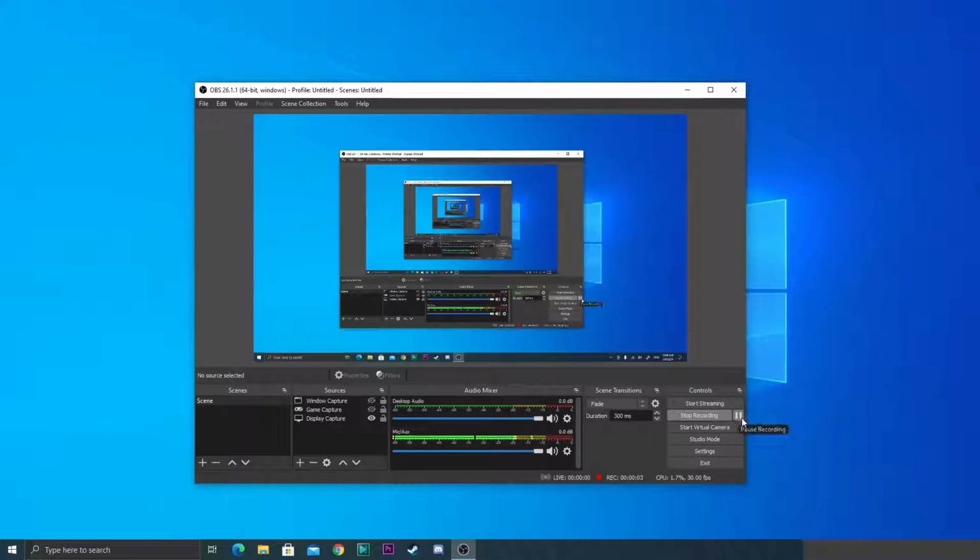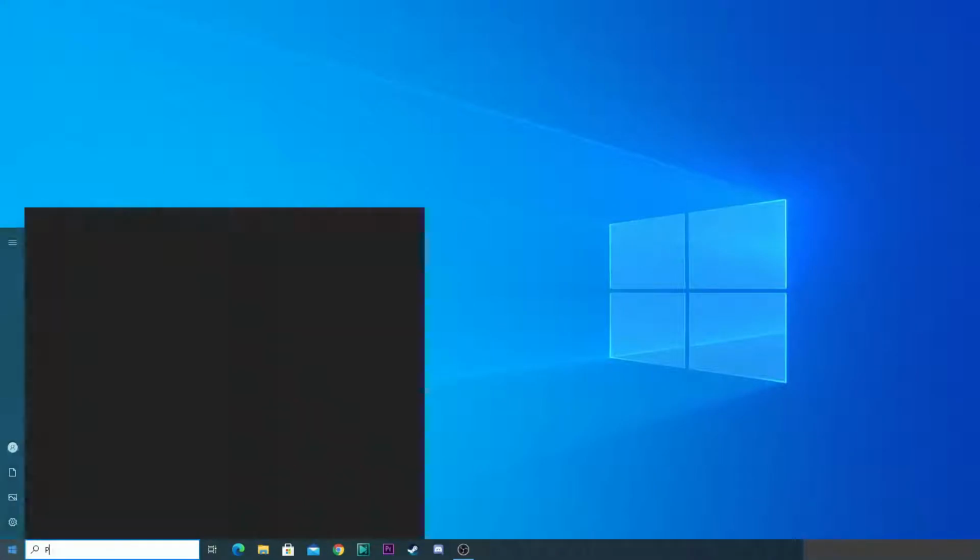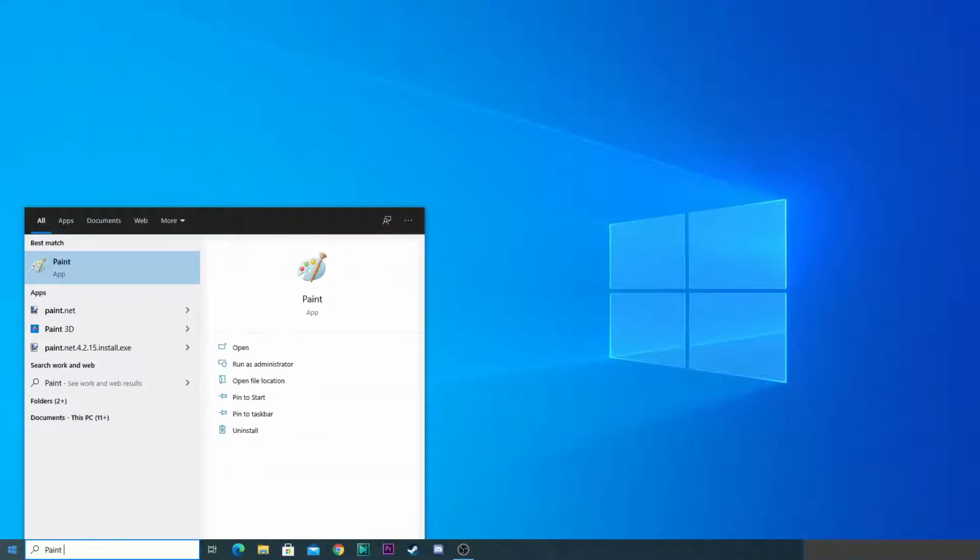So today I'm going to show you how to use Paint 3D on Microsoft Windows 10. So let's get started with the video. Okay guys, so first what you need to do is open Paint 3D.